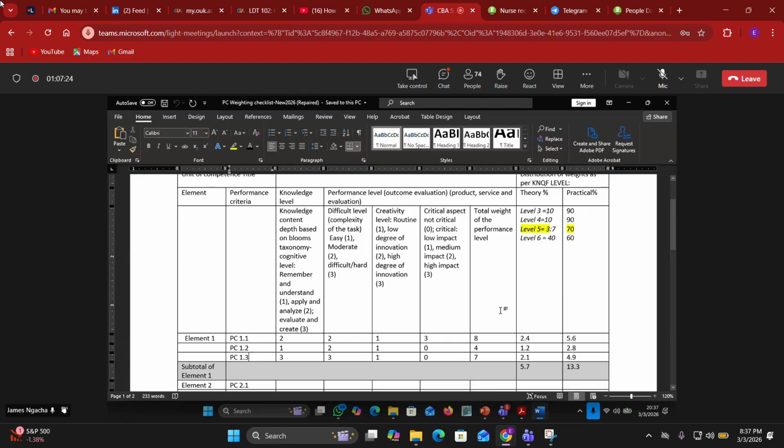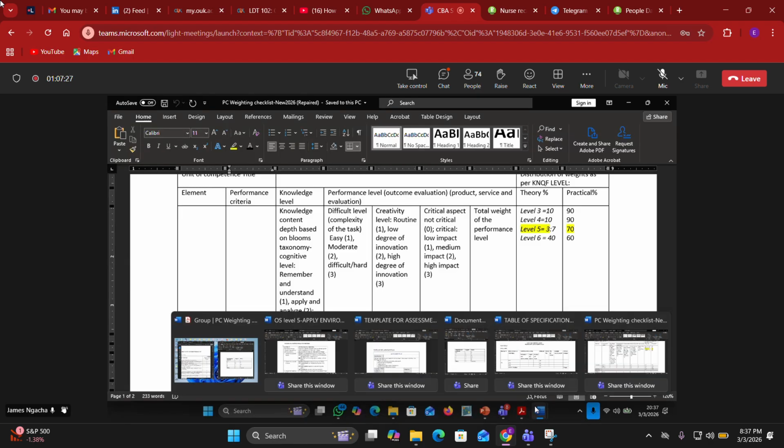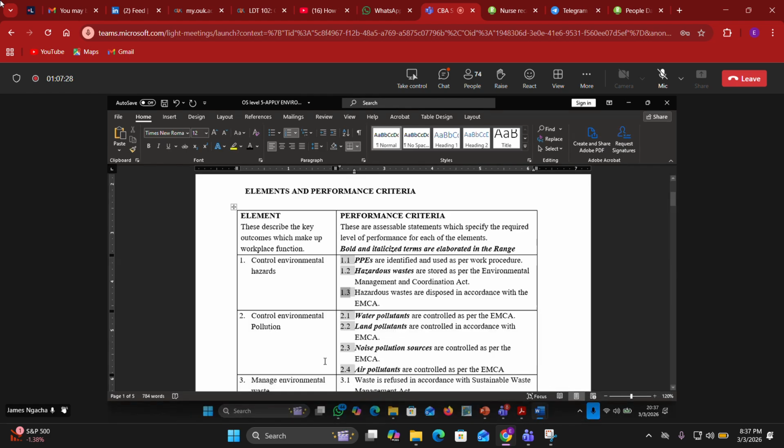If you don't have that table, you go back to your PC weighting tool and you look at the PCs and identify the verb that is being used. So for example, PCs are identified. This one, they have used 2 verbs, which is not supposed to be. So we stick with identified, or we stick with used.